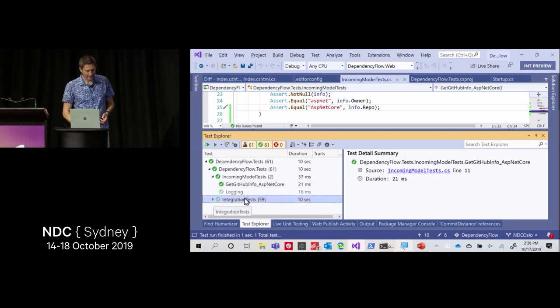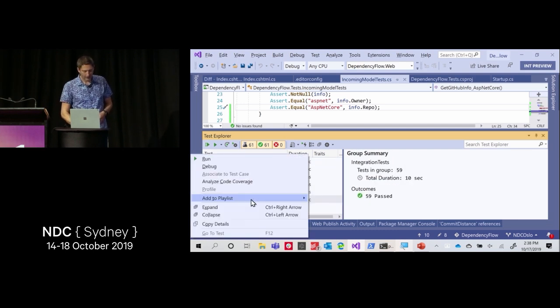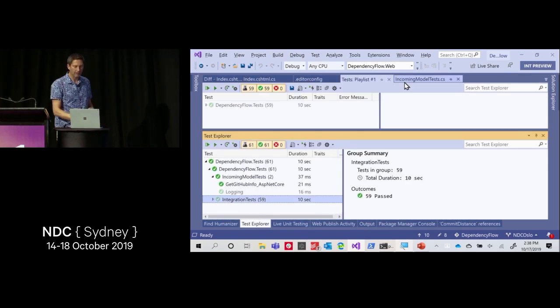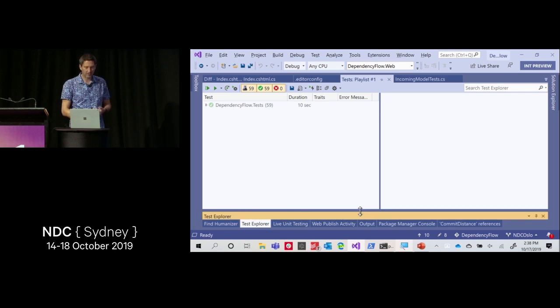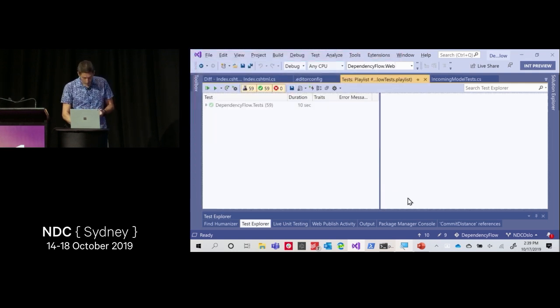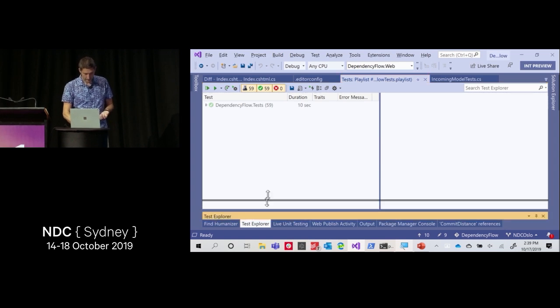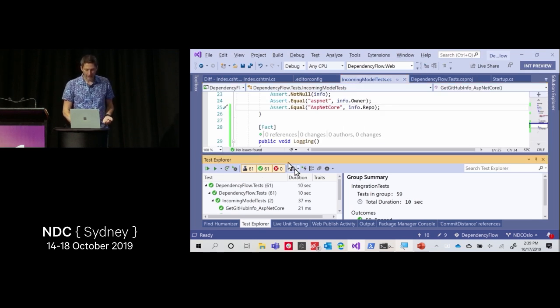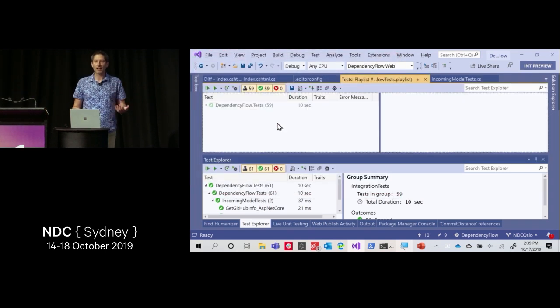And so let's take these integration tests, these slow ones, and we'll right-click on them. And we'll say, let's add them to a new playlist. And a new playlist basically gives me another copy of the Test Explorer window, but that is scoped to just that set of tests. And I can save that into a file. Let's call these slow tests. And so back here in Test Explorer, if I close this, this is now an artifact that travels with my solution. And so I can come over here and click Open Playlist, and I can get back. So I can configure different subsets of tests to run and store them as playlist files and get back to them.